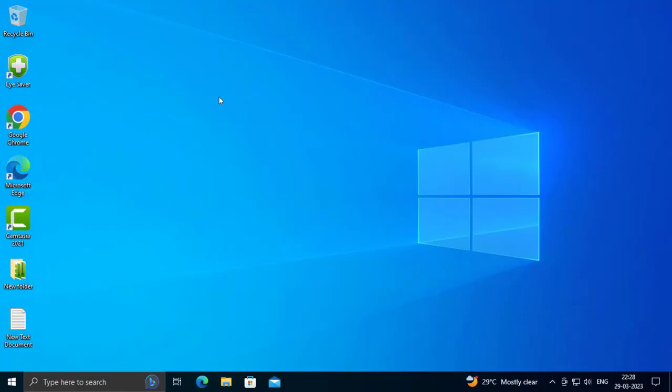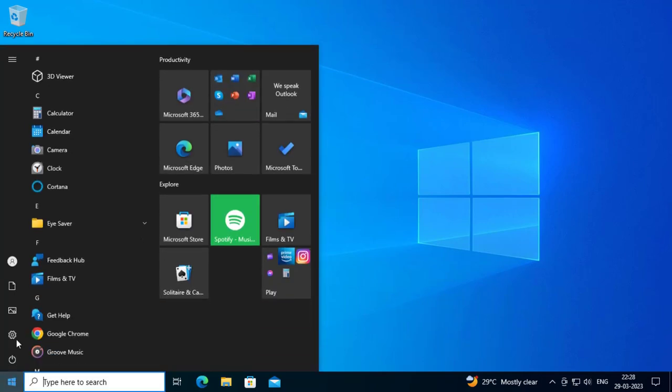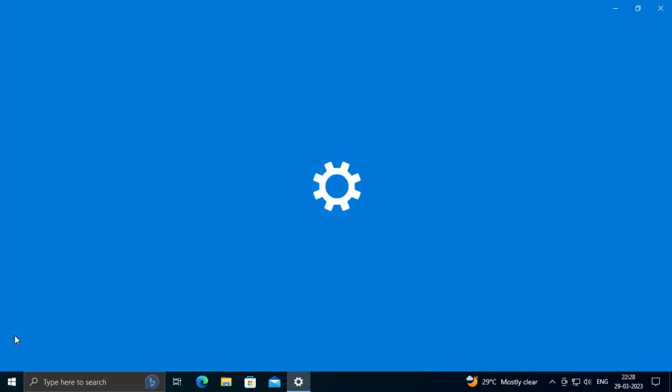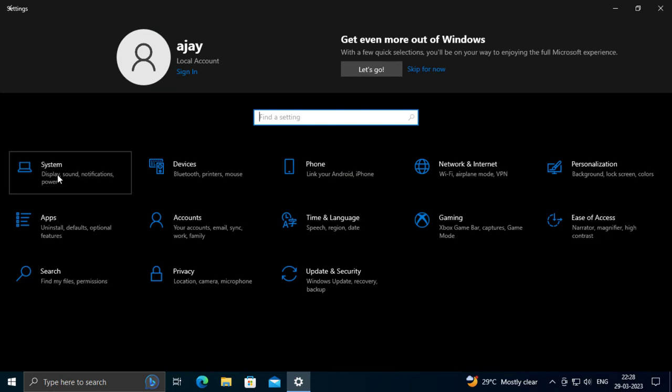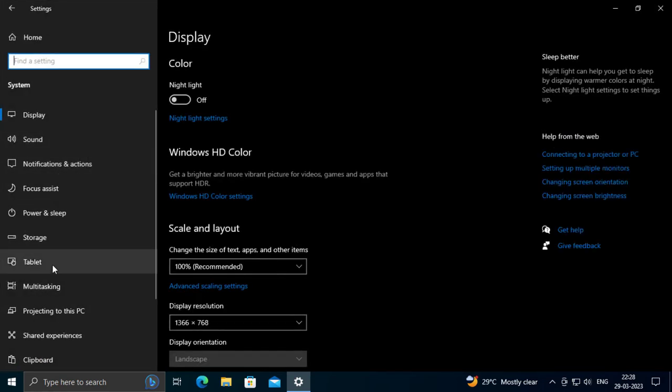Today I am going to show you how to enable or disable tablet mode on Windows 10. It is very simple to do. Let's jump straight into it, guys. Go to the search, start button, and go to Settings. Go to System. Go to Tablet on the left side.